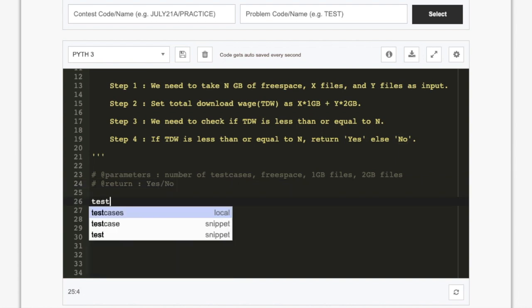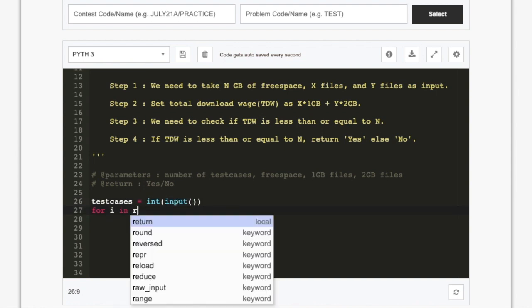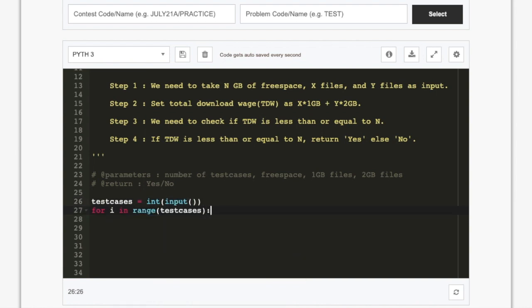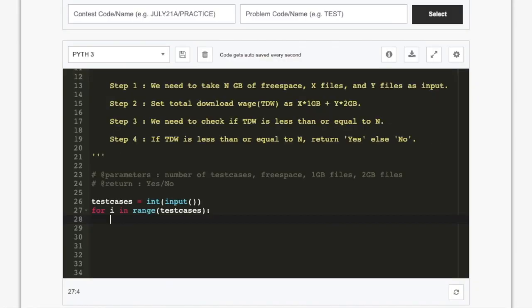Okay, so first, obviously, we'll take test cases as int input. For i in range test cases. Now, we need to take input for all these 3: free space, 1 GB files, 2 GB files. So all of those we have to cram in one single line. And it's going to be in the same line, 3 values in one line, separated by spaces. So that's how it's going to be, right?